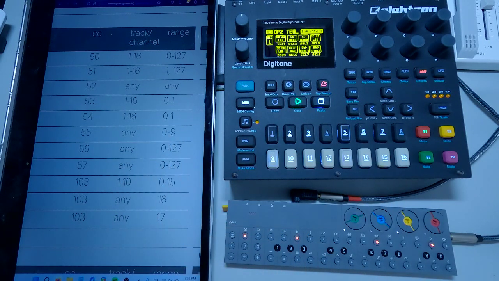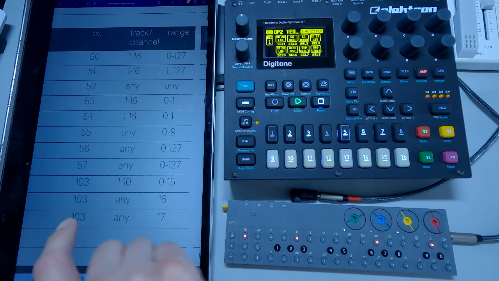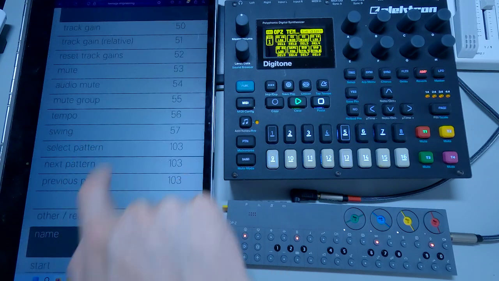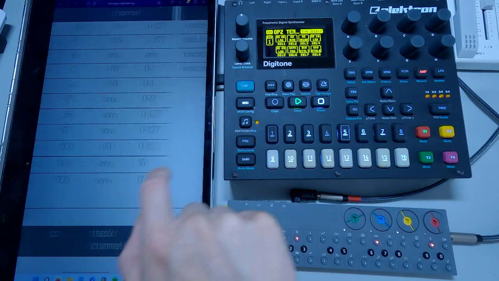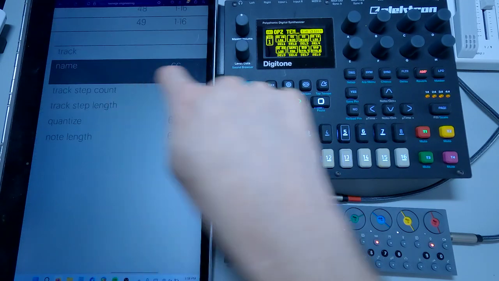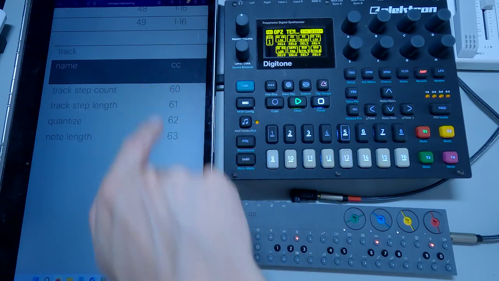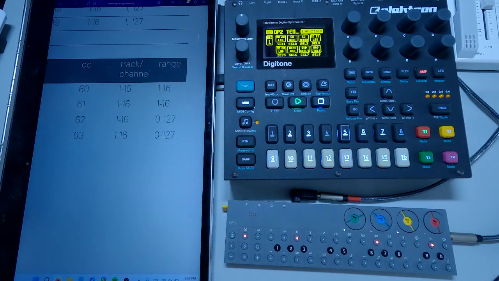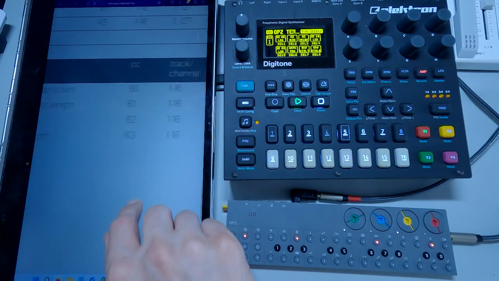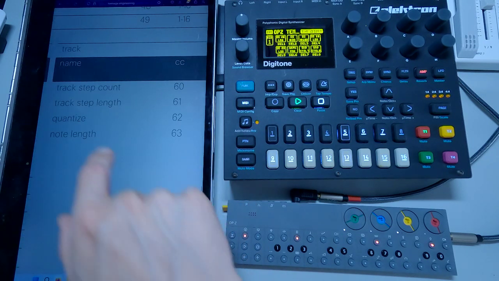I don't fully understand how 0 to 127 map onto the OPZ's tempo range of, I think, 40 to 200. I'm not really sure about that. But you can also change the pattern and even change the project if you want to without using program change at all. You can sequence, and this is what I just started with, the track step count. So that's CC60, and it goes to channel 1 to 16, and its range is 1 to 16. So 17 to 127, it's the same as 16. There's nothing weird in there that I've found so far.